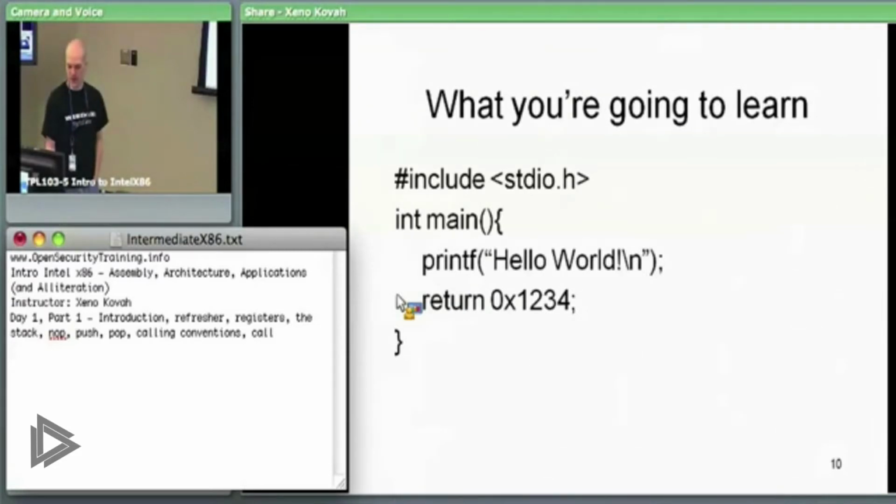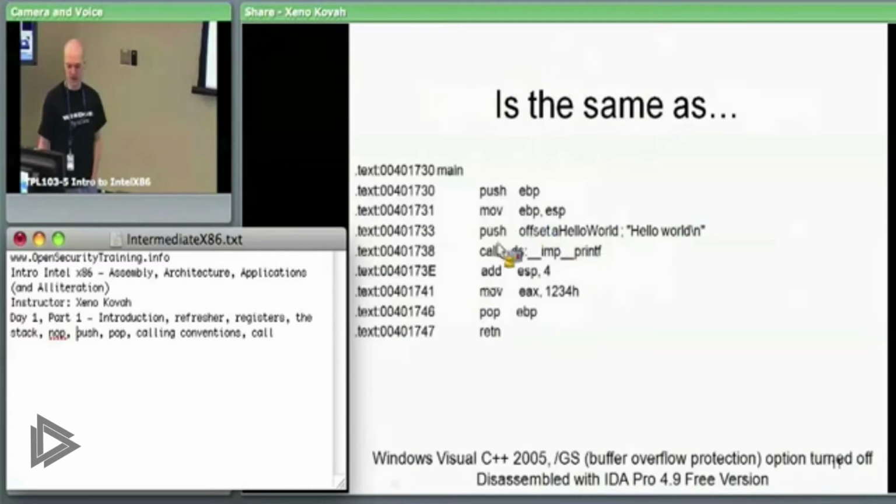So this is hello world, and specifically one where we're returning hex 1234 at the end. That's the same as this sort of assembly. You don't need to necessarily understand what it means right now, but you can see in this there's some hello world, and you can see a printf, and you can see a hex 1234. Our goal here is to figure out what all that stuff surrounding that is, right? What's the point of the rest of it?